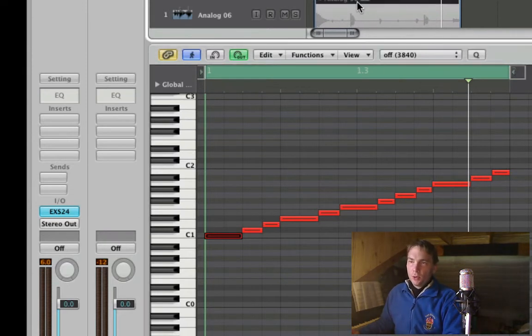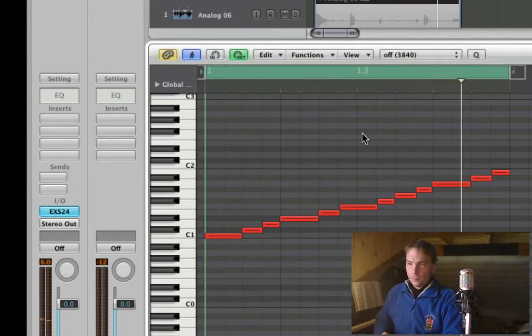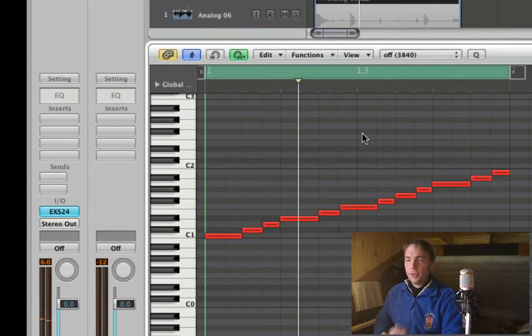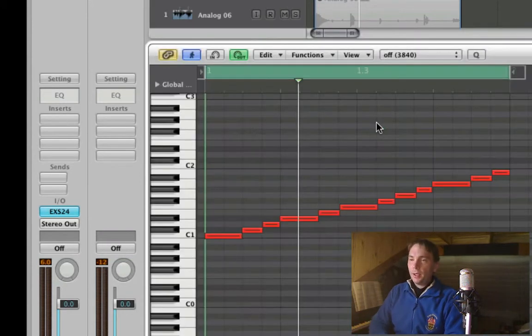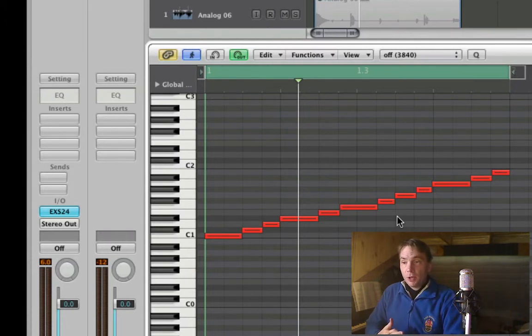So, and you can see that the audio file has been muted automatically, so when we play back the MIDI region, it is no longer the audio file that we hear, it's the MIDI file playing. So at this point we are very free to do whatever we want with this groove now, because we have access to its individual components via MIDI, and that is precisely what we wanted, and that's pretty cool.